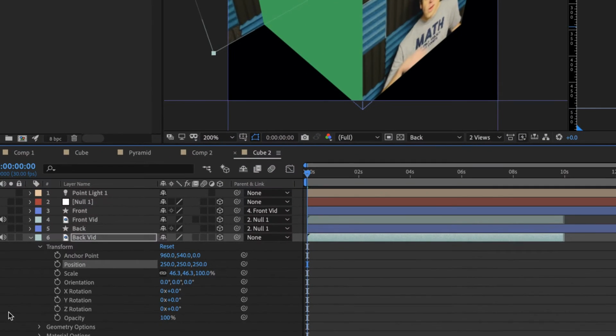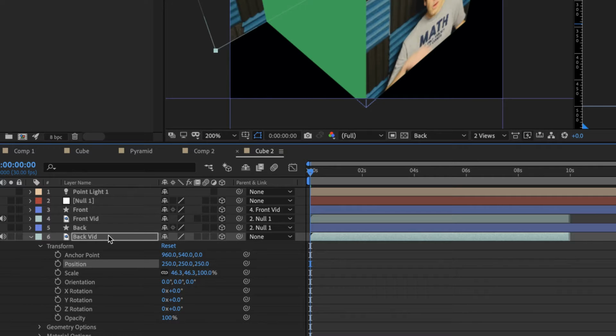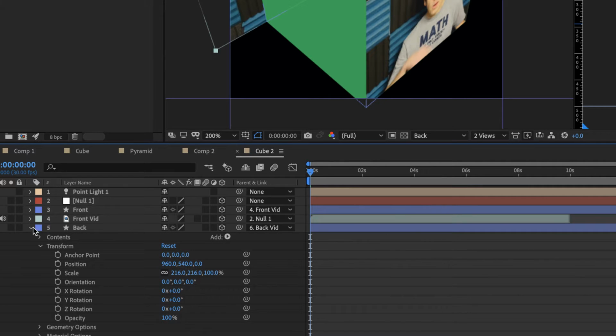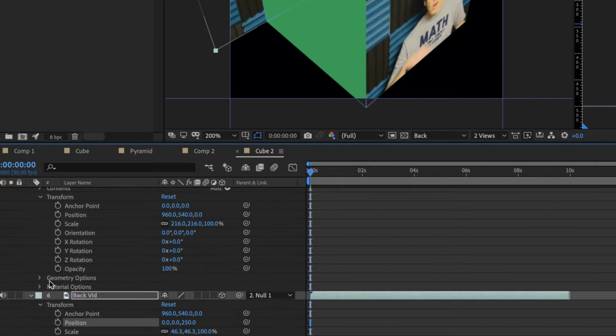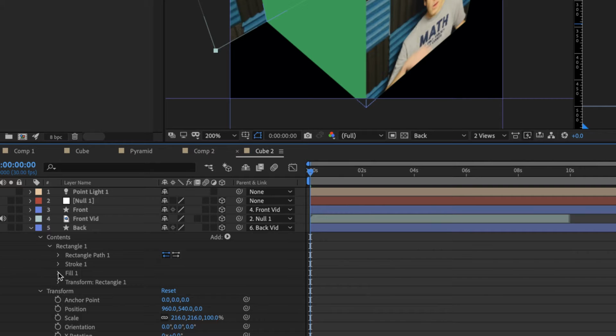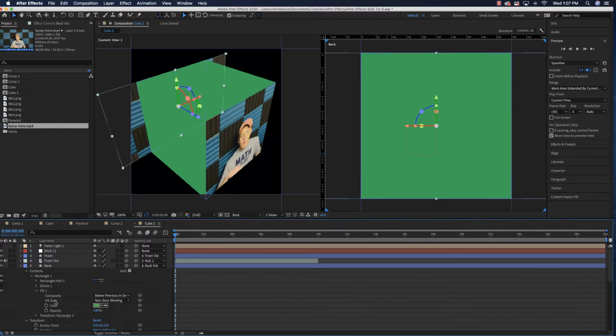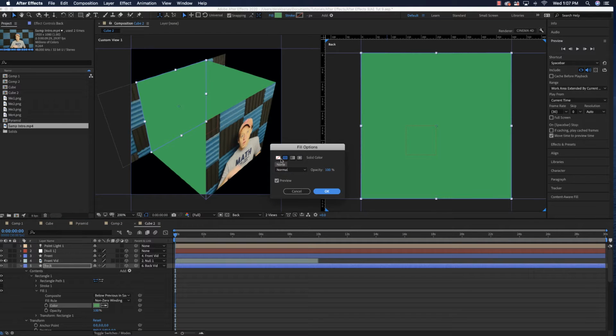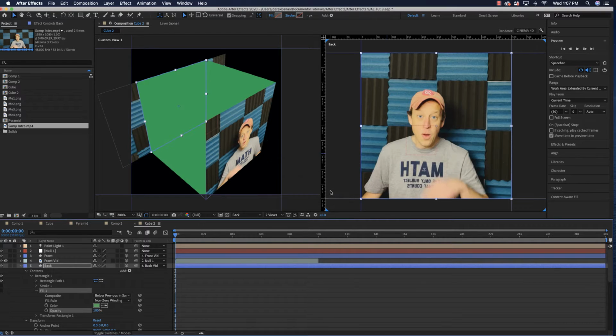And then I need to go and bind back to back vid and back vid to null object, just like before. And then go and get the back part here. And we want geometry, oh no, we want contents, this guy, rectangle, fill, and I want to select this guy right here and come up to fill and set it to none.